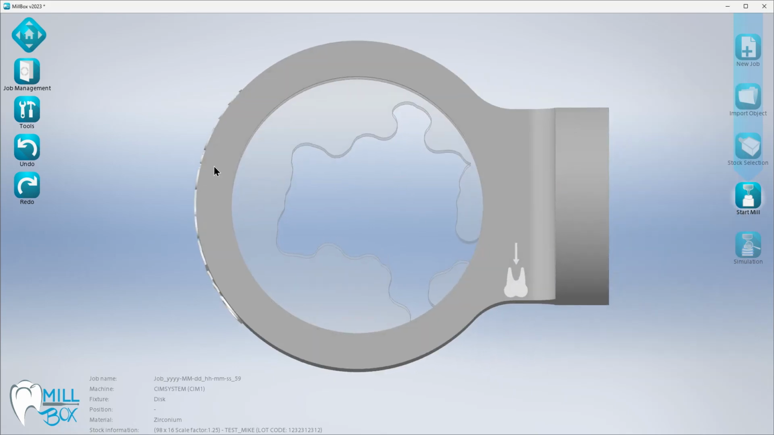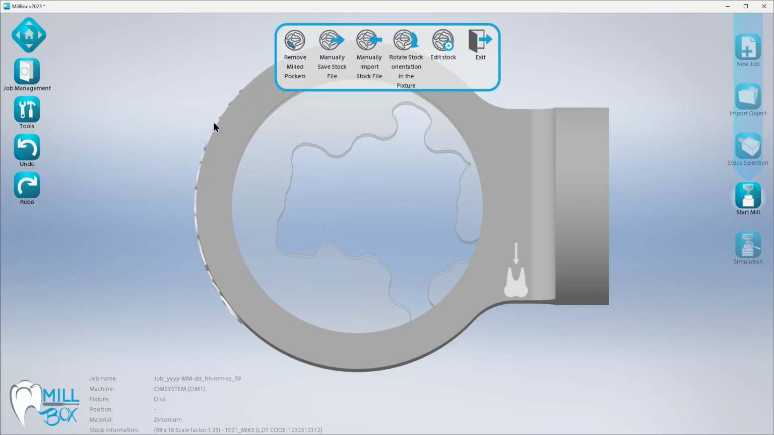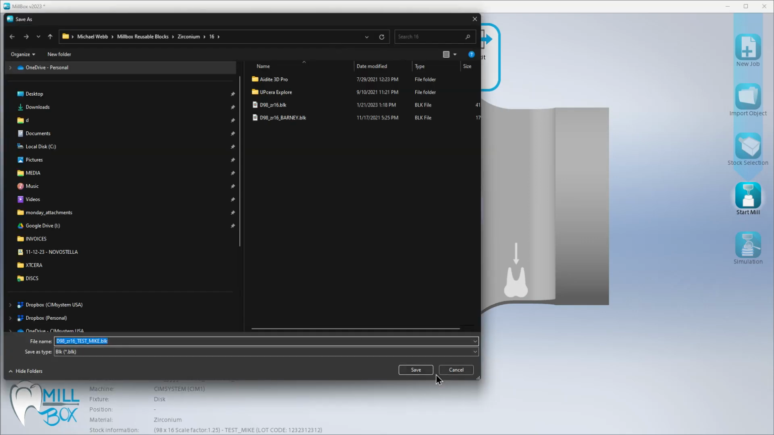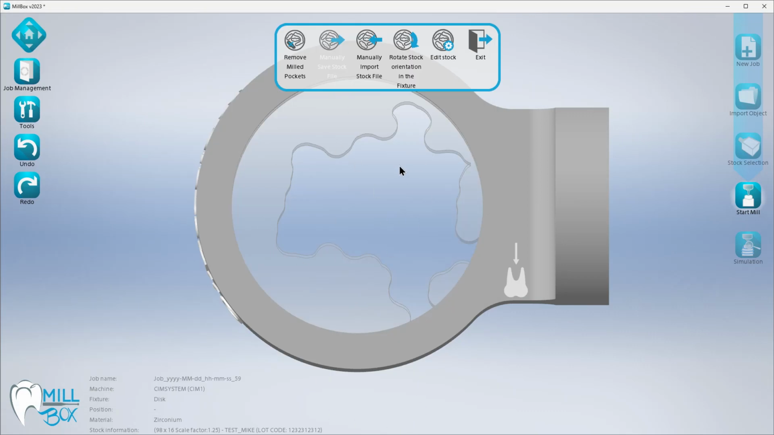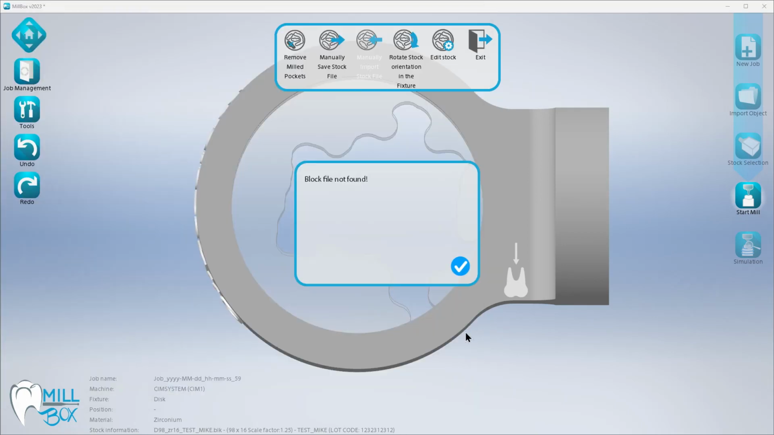You can actually go through and do this for all of your disks. Basically, as you're creating them, you just go back to the reusable stock, and then you go to manually export, manually save the stock file. Now this stock file is saved in the stock library, and then now you can just simply go to manually import your next image and then kind of continue down that same process.